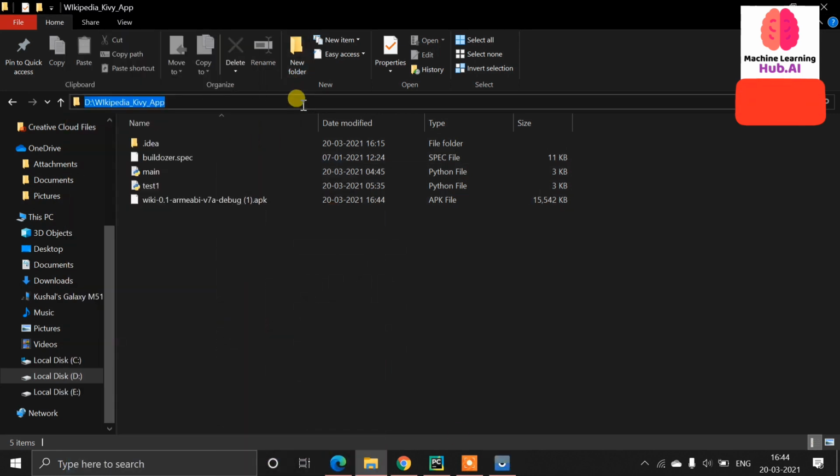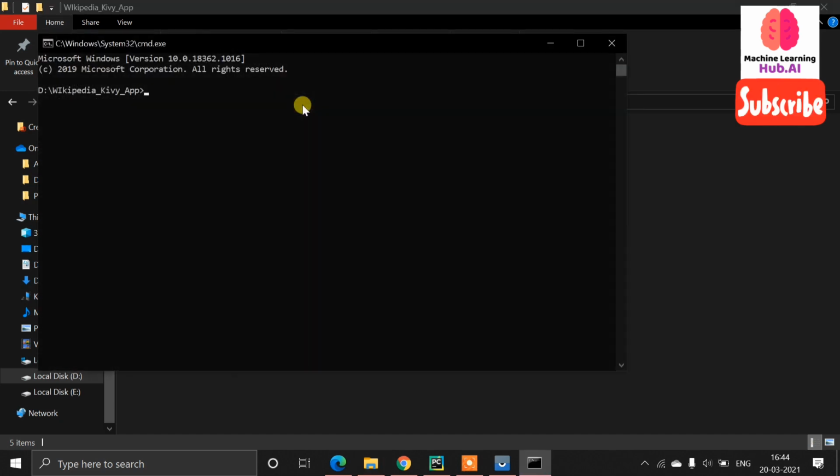Obviously, I'm a Pythonist, so I can use Python for it. I just need my Android device, and your system should be connected to the same Wi-Fi. Then it is possible. In my case, I'm going to write python -m http.server and just press enter.